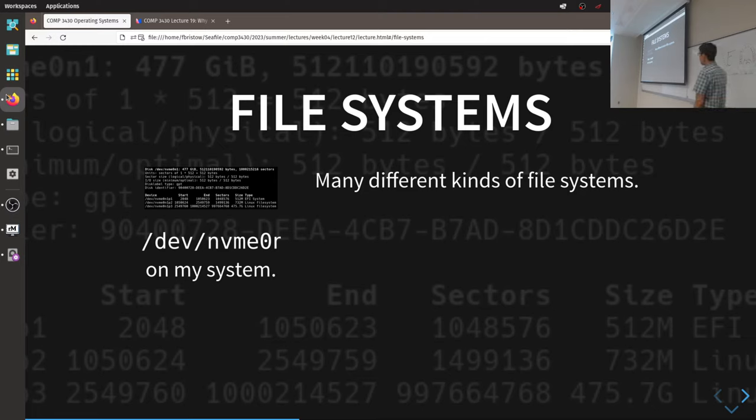I'm going to give you a whirlwind tour of file systems right now. There are a lot of different kinds of file systems. On Linux systems, the most common file system is the ext family of file systems, and there are several different versions of it. There's ext, which was around 1992 when Linus Torvalds was starting the Linux kernel. There's ext2, ext3, and ext4. ext2 is mostly an evolution of ext.